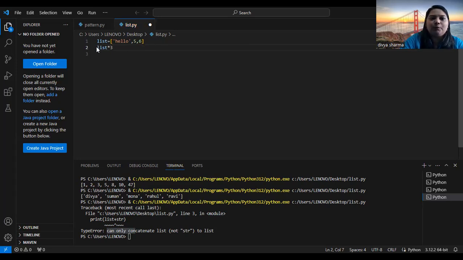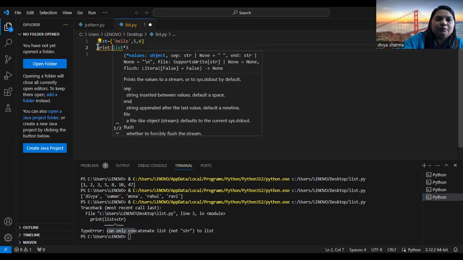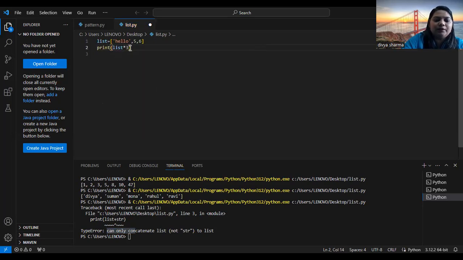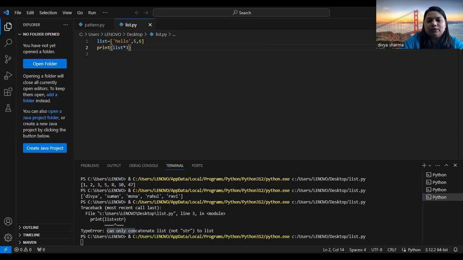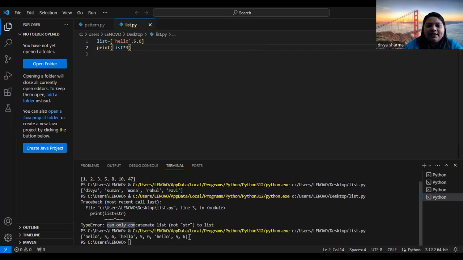In order to get output on the screen, I'm going to write the print function here. Now control S, see the output. Yeah, so here we can see that the output is like this. Hello 5 6 first time, hello 5 6 second time, and hello 5 6 third time. Which means that in order to perform the repetition operator on a list, we have to write the name of the list into how many times we have to perform that operation. So here we are performing it 3 times.